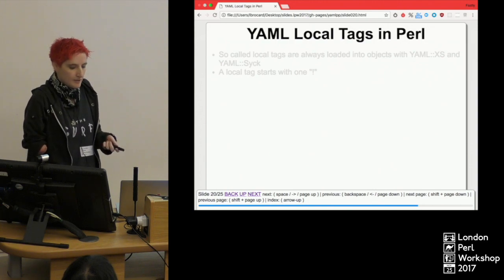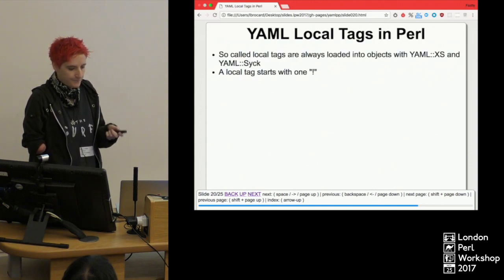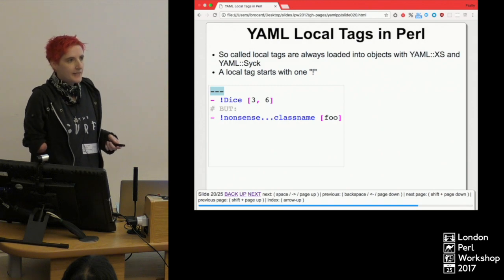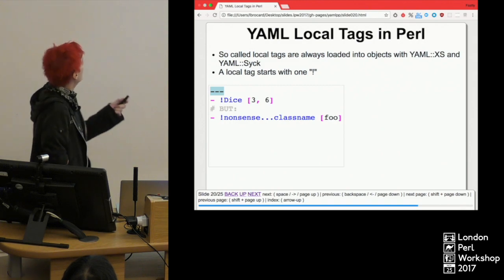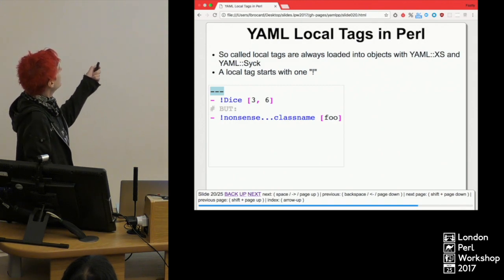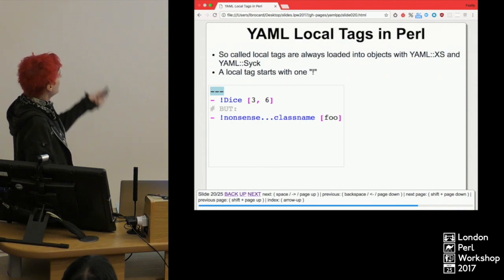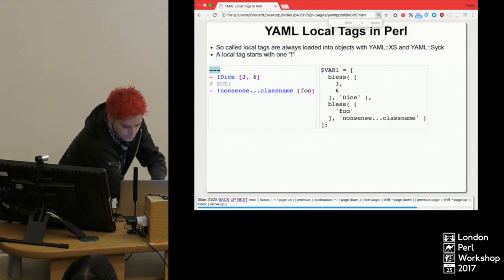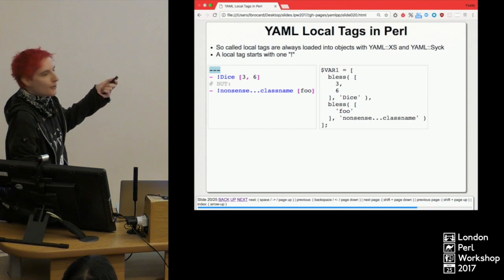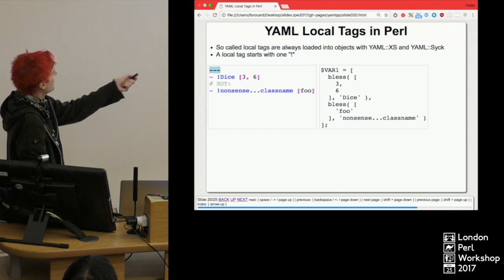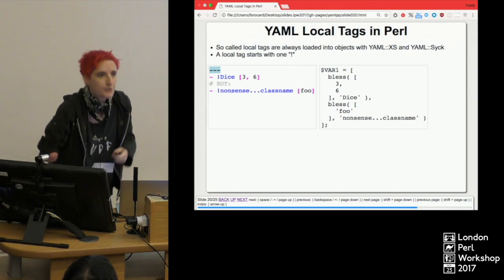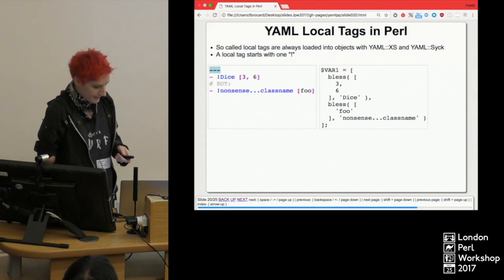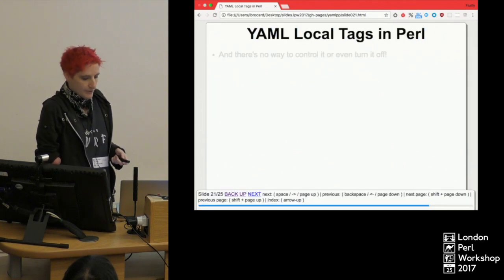Because local tags in Perl are loaded as objects. So we have a dice object here from this local tag, but we also have this tag. And unfortunately, this is also loaded into a class, which doesn't make sense. And there's no way to turn that off. There's no way to control it, which is really bad. So we want to fix that.